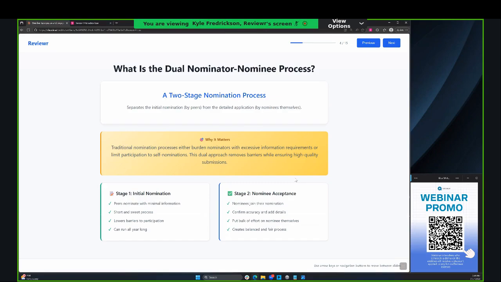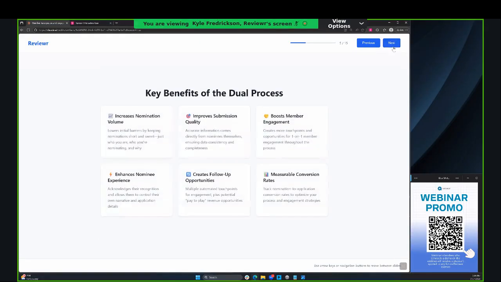So if that is the case, the idea is to split this into two very distinct models. We have an open call for nominations. It's very simple, very short, very low barrier. And then the nominees themselves, and it could be a self-nominee, fill out the bulk of the work on behalf of themselves. So again, what this is going to do is increase participation, but it absolutely elevates the quality of work. I'll get deeper into how to actually do this.